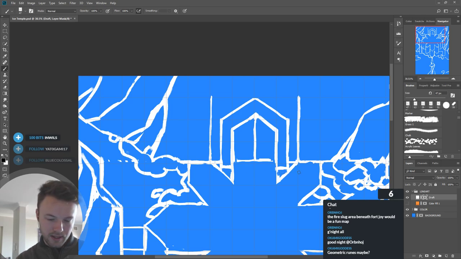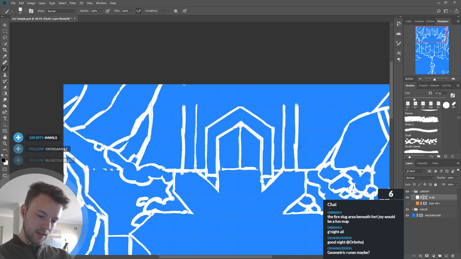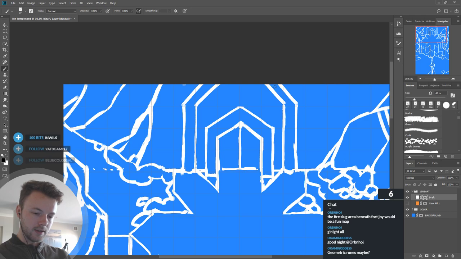So, this design of the door, I think we're just gonna go with some tall triangles and call it a day. Maybe this is a pillar. Some pillars on either side. How do we feel about this?